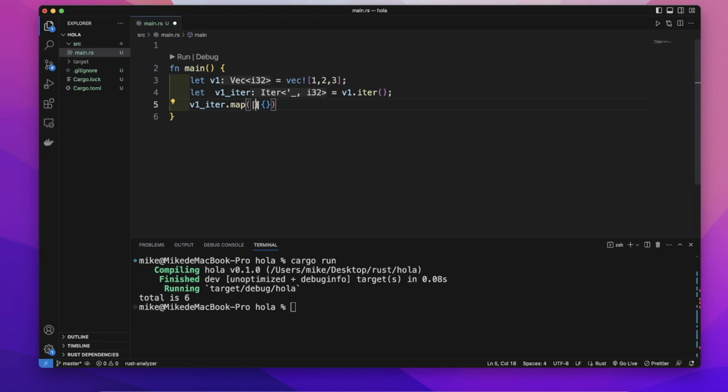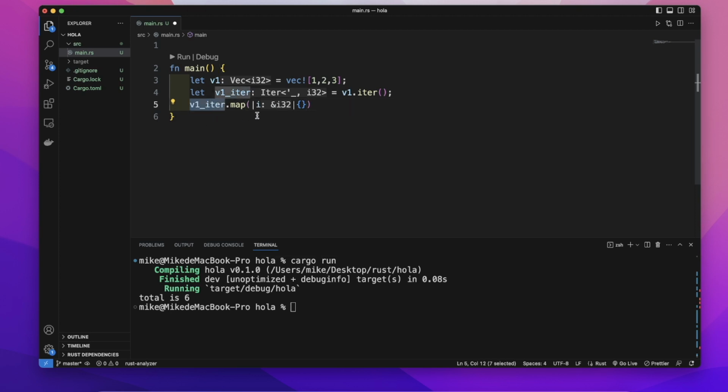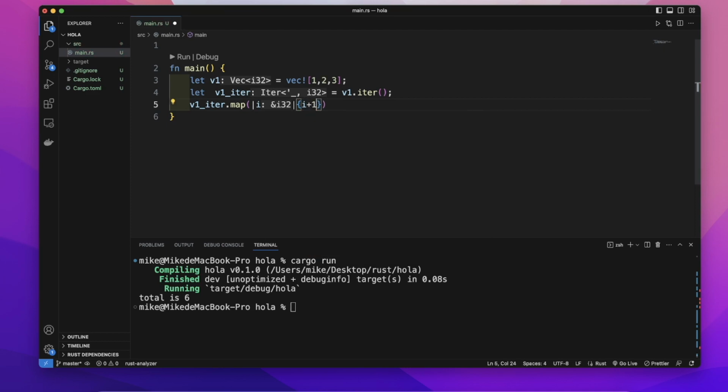So we give it a name. You can name it whatever you want. So we give it the name i to represent each item in this v1_iter, and we can perform any operation on each item. We will just increase each item by 1, so i plus 1, and this map will return each modified item into a new iterator.